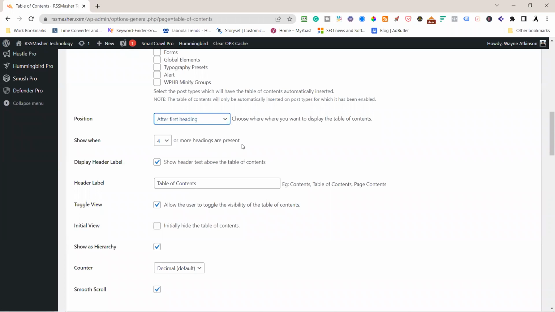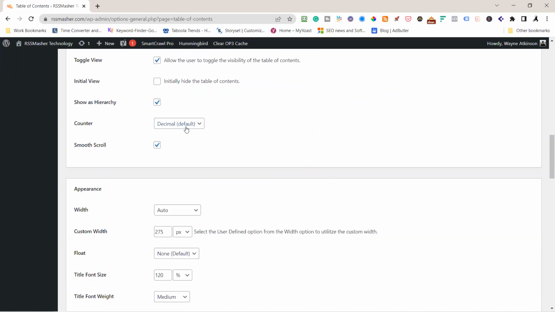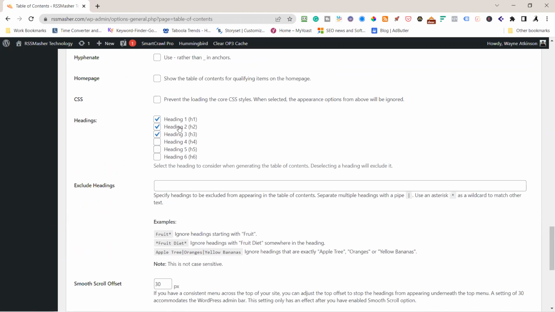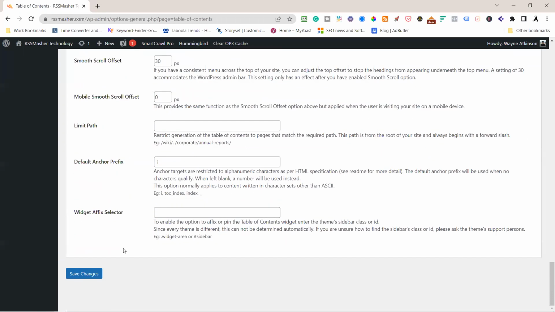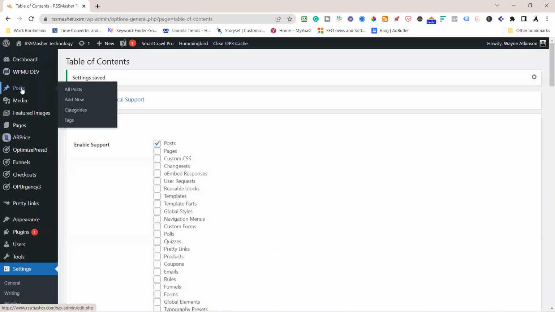Show when 4 or more headings are present. Show header text above the table of contents. Yep. And here, you can change whatever the label is if you want, blog post contents, whatever you want. And then what I do is I only want to show H1s, 2s, and 3s. If you got 4s, 5s, and 6s in there, you can do that. Real easy to use. You hit save changes, and from now on, any new article coming across will have a table of contents in it.